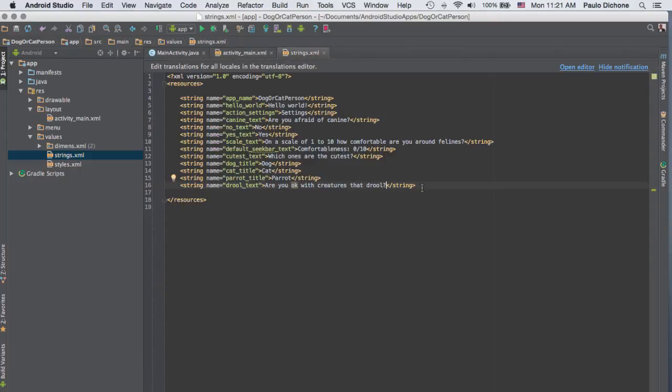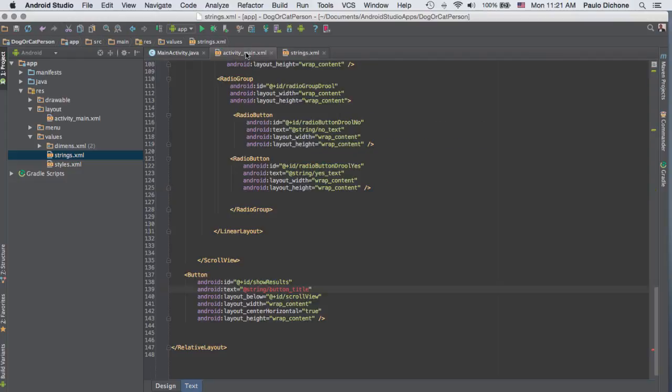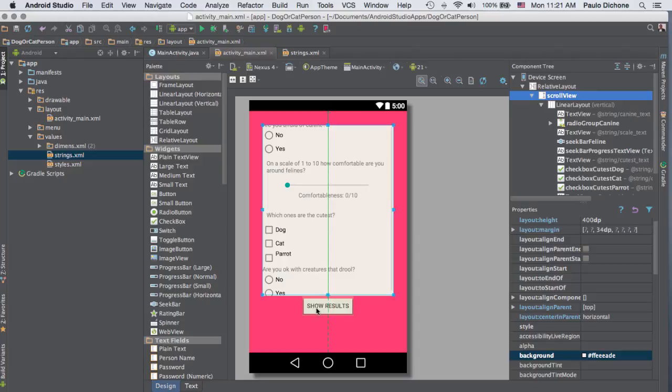Go to string. So button title. I'm going to call it show results. Save that. Come back here and go to design. There we go, show results. Excellent. Good job.